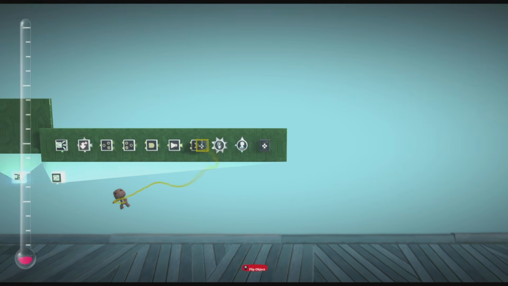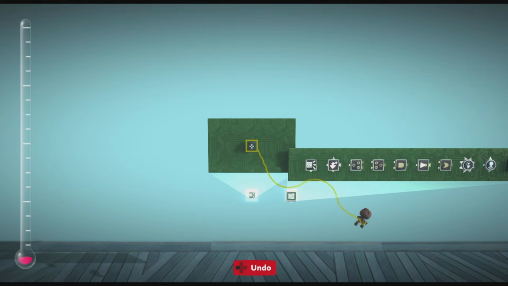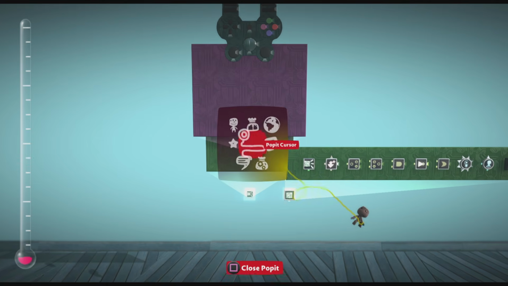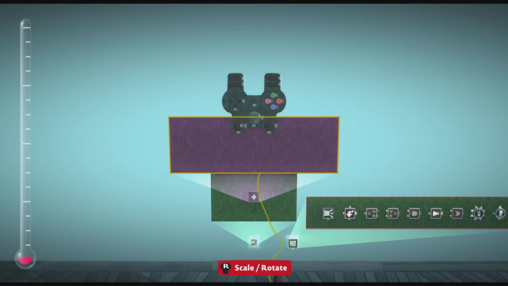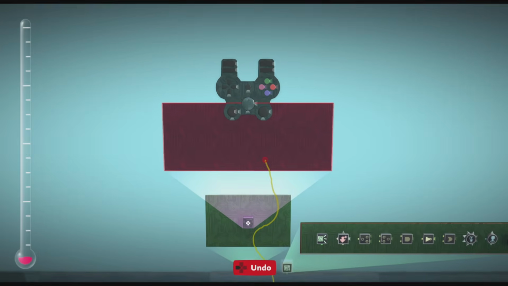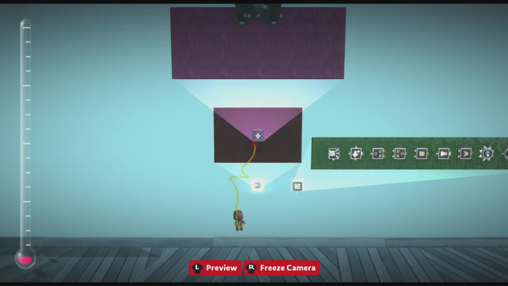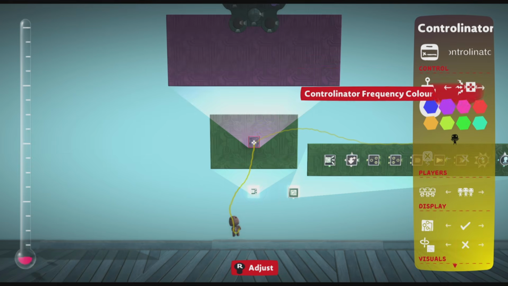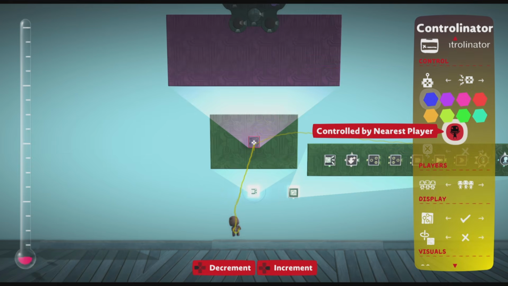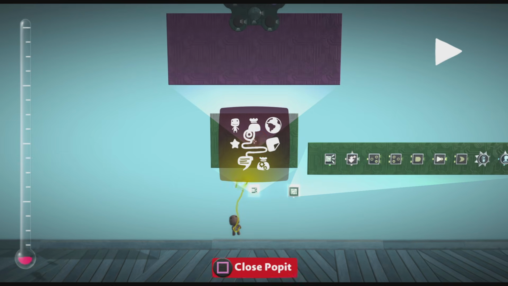Next up, we're going to take the controlinator, and this is where the majority of the logic is going to be housed for this build. The controlinator itself, we're going to edit a few of the features inside there. So let's have a look at that. We're going to change it to a receiver, and we're going to change it to controlled by nearest player. And there we go, step one complete.